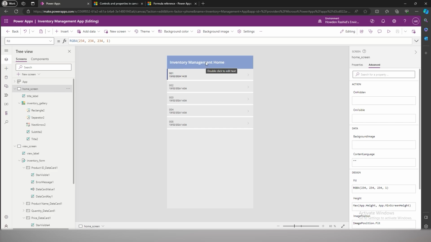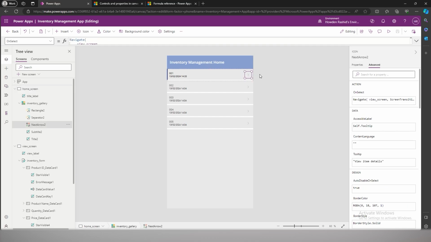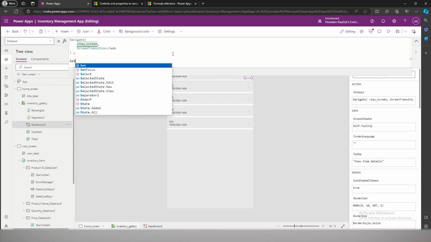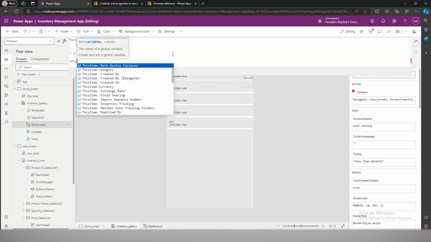And then if I go back to the home screen, we need to create a variable to show what we select on this screen on the next screen. If we select that arrow again, unselect, I want you to set, which sets a variable, var item.